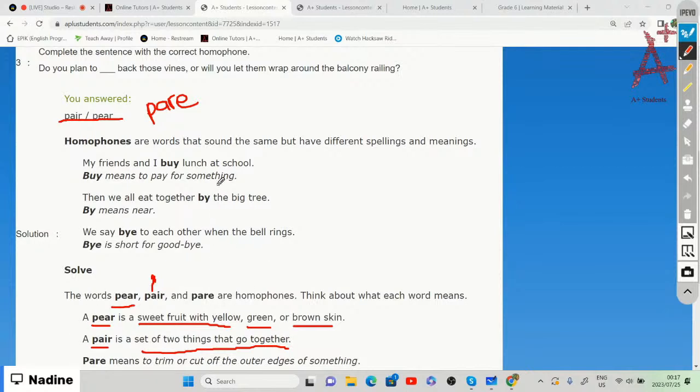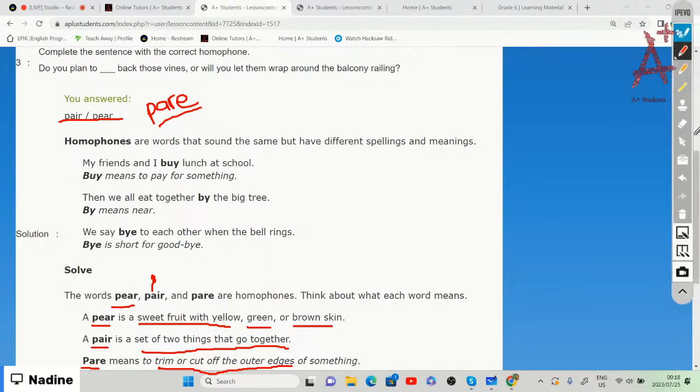Then we have another word, pare, P-A-R-E, and this means to trim or cut off the outer edges of something. So those are three different words that are pronounced the same. However, the meanings are different, and even the spellings are different, as we can see. So we need to choose the correct word.